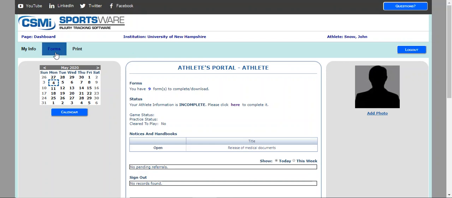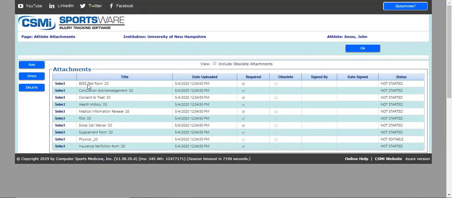Next, we're going to work on the forms. You're going to click on the Forms tab. The first form you'll see is the best test form. Do not fill this form out. You will fill this out with your athletic trainer.